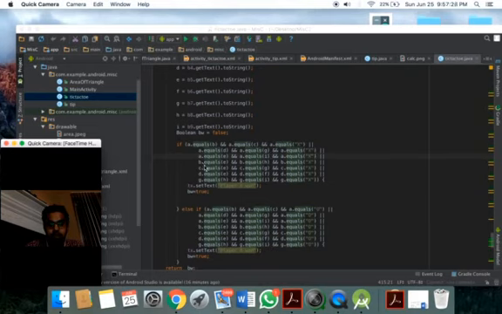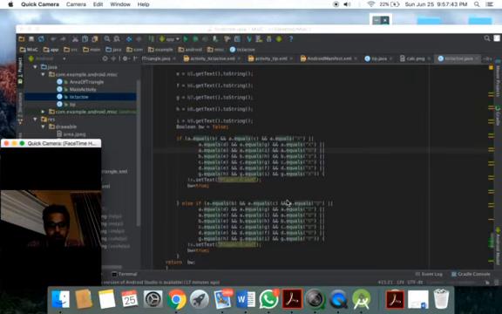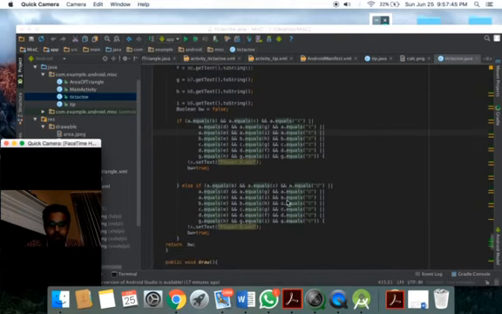Same is the logic for the second column. If b dot equals e, which is the fifth button, and b dot equals h, which is the eighth button, and b dot equals x, then the winner is x. Similarly, all the logic is implemented as in a tic-tac-toe game.